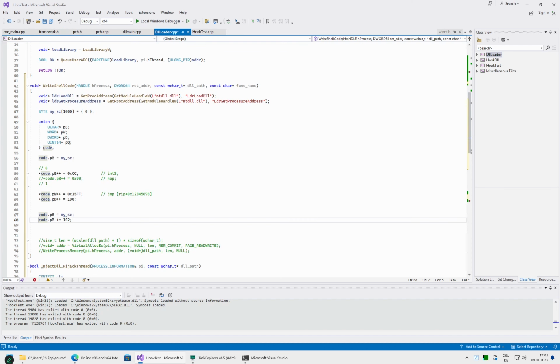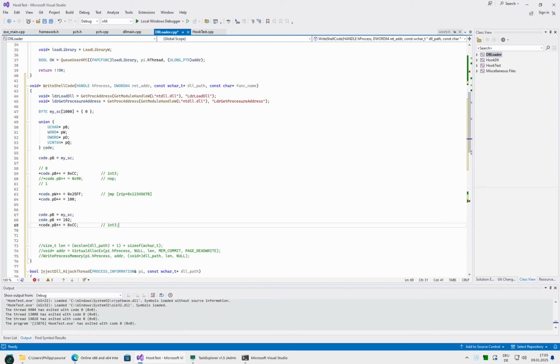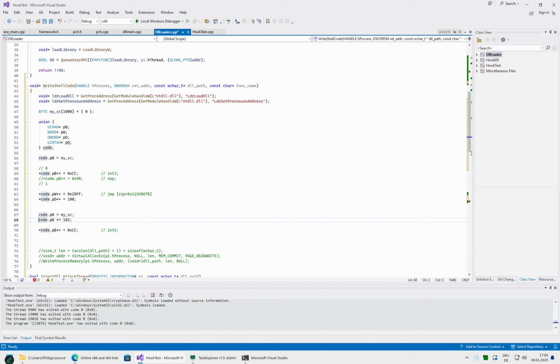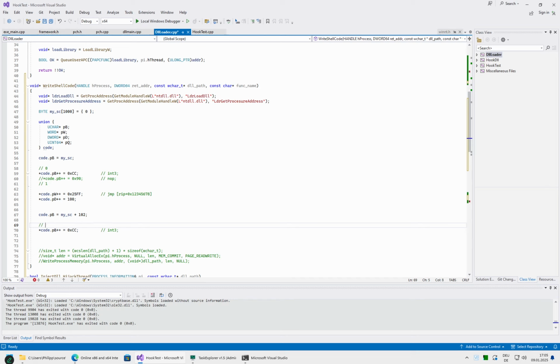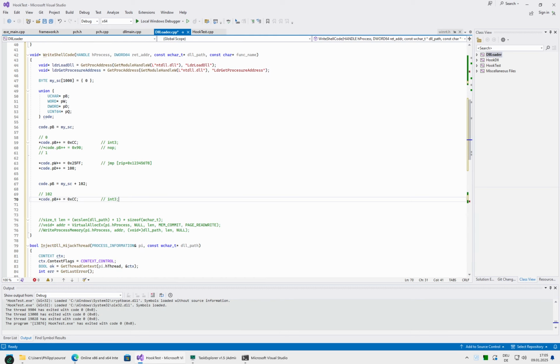So what we'll do here is we'll just put another breakpoint. Yeah, so we reset sc, we could also write it like this, doesn't really matter. And here we then start at probably 102. We will see whether that is correct.